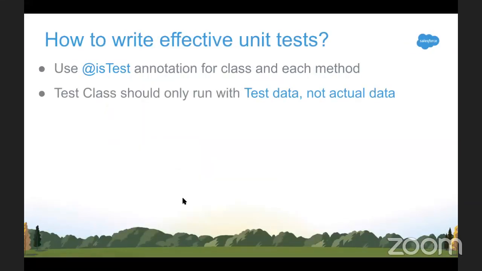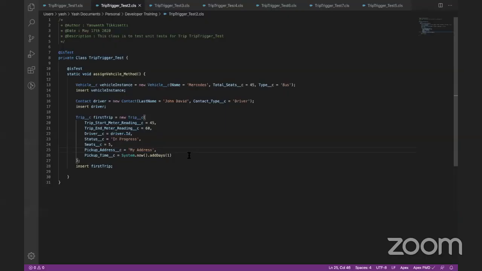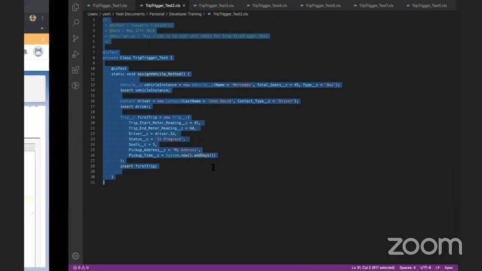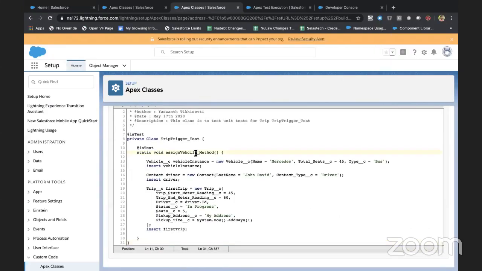A test class should only run with test data, not actual data. Whatever unit test you're doing, it should only check with the test data. So how can we create test data from the test class itself? Let's see that. I have written a little code here. I'm just covering one method, which Subhash wrote for assigning a vehicle. I'm inserting a vehicle record here and inserting a contact record, which is a driver. This is how you insert your records.